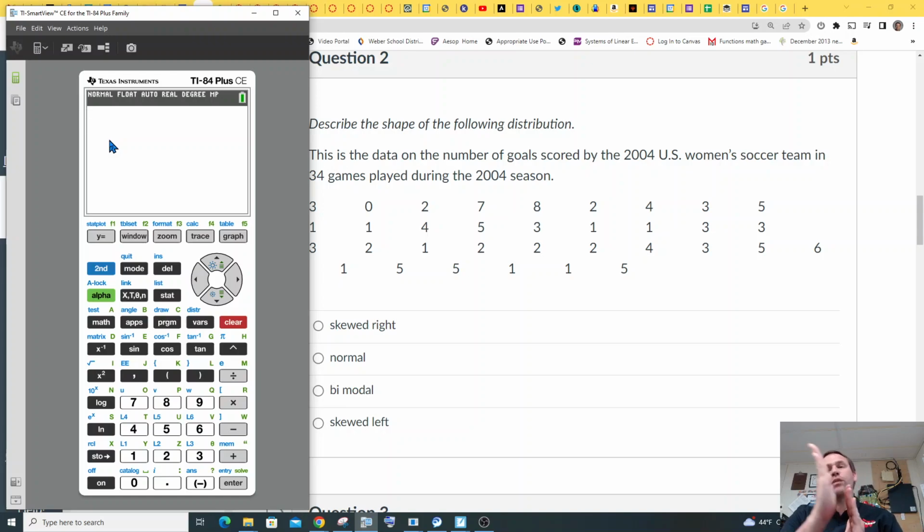The average always gets pulled towards the right if it's skewed to the right, so towards the larger numbers. And the average gets pulled down towards the lower numbers if it's skewed to the left. We'll show you that right now.